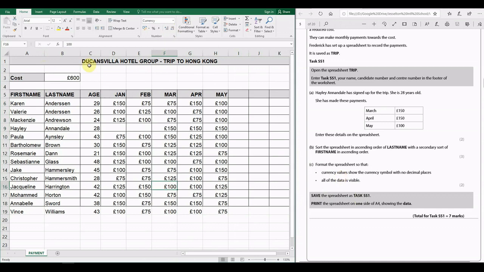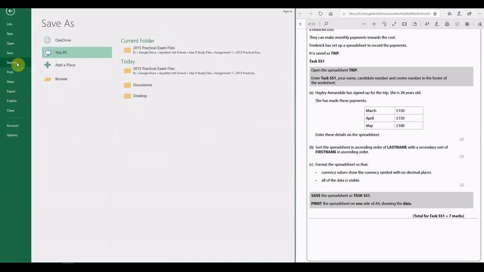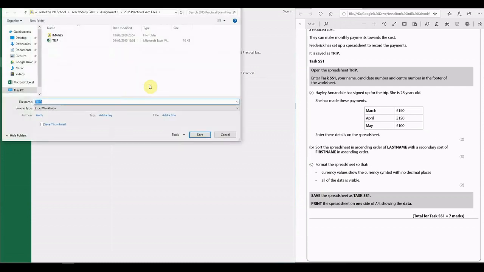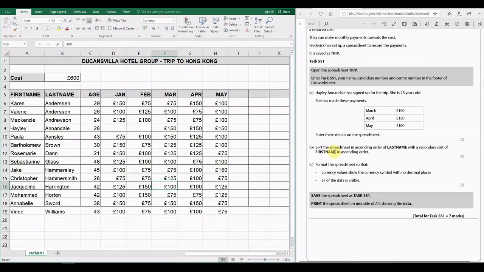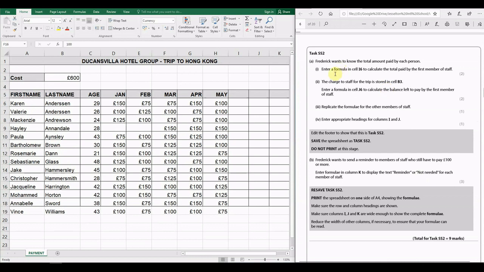Okay, save the spreadsheet as task SS1. File, save as, save in the current folder, task SS1. Don't worry about printing at this time because I'll be taking all the soft copies. Next, we're going to move on to the second part of the question.